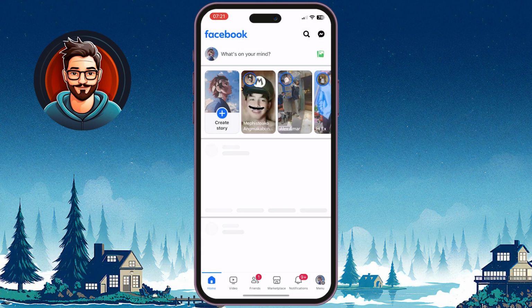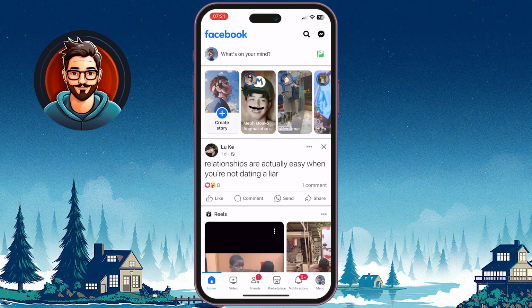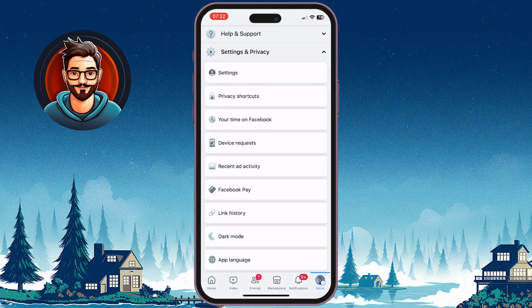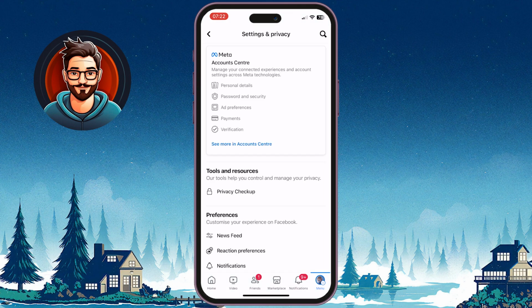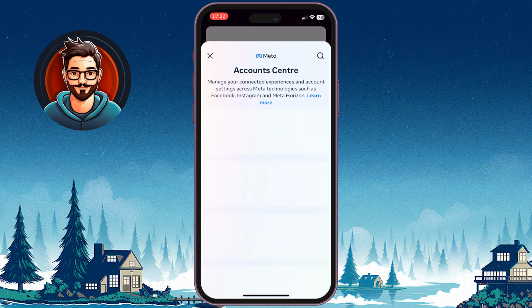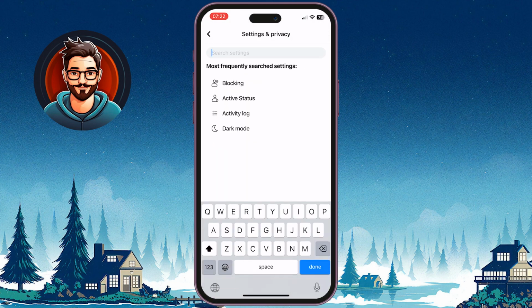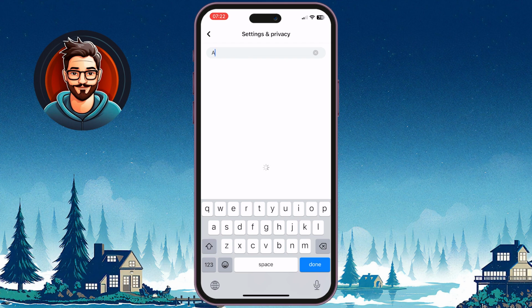Launch the Facebook app on your mobile device, tap on the menu icon located in the bottom right corner of the screen, scroll down and find Settings and Privacy. Tap on it, then tap on Settings. Scroll down to find Account Center. If you can't find it, use the search bar at the top and type in Account Center.